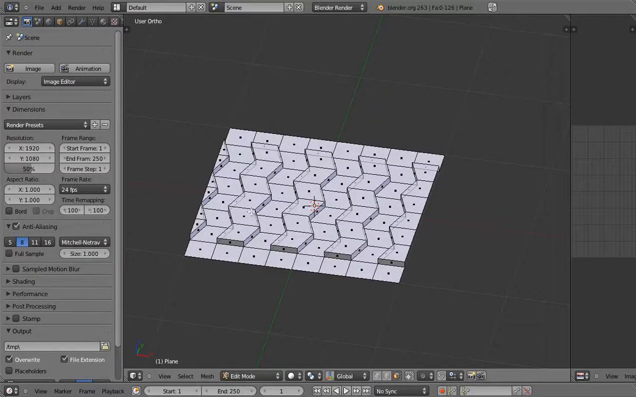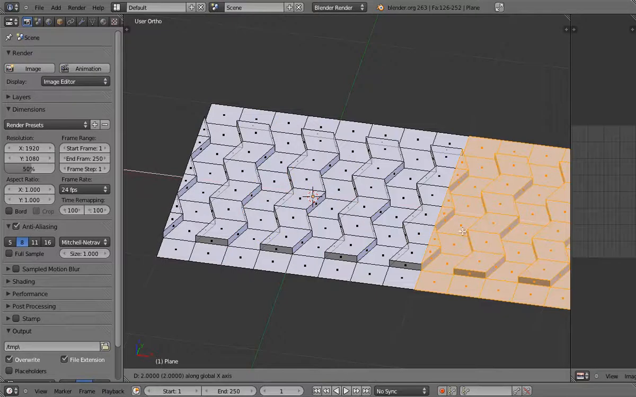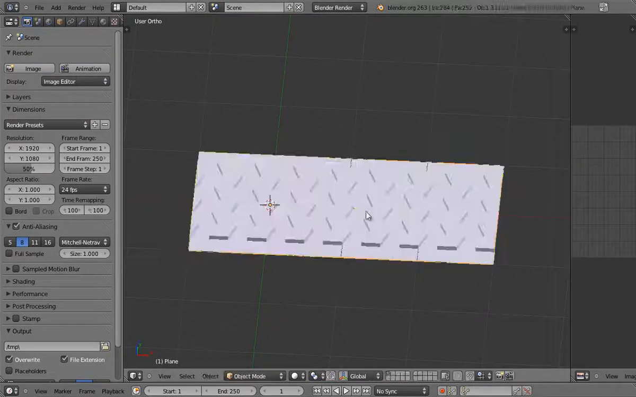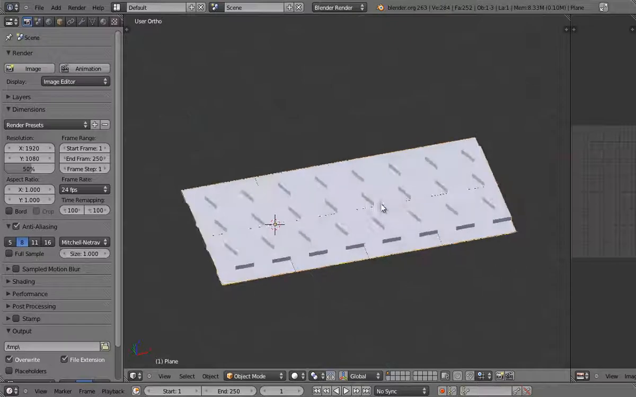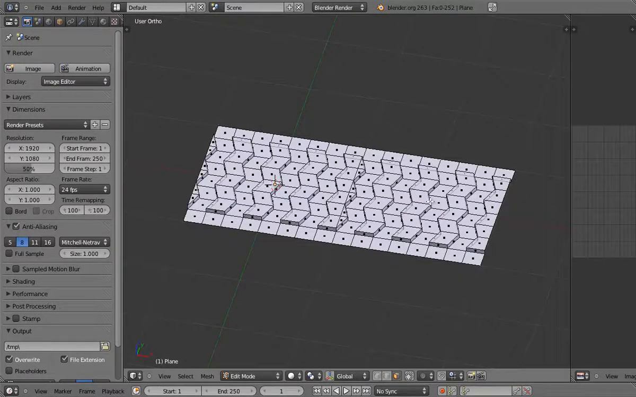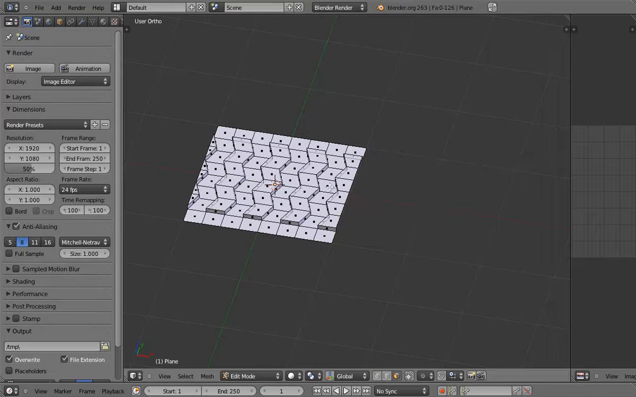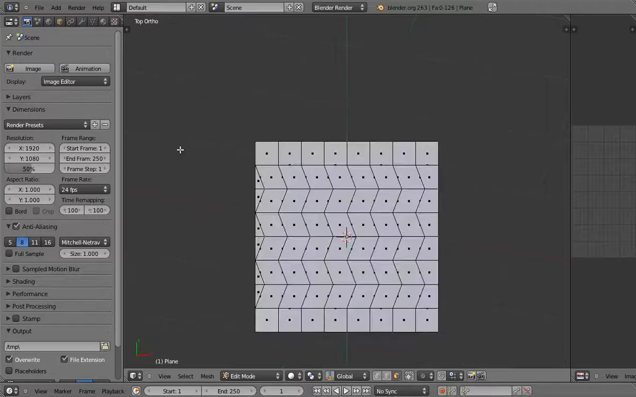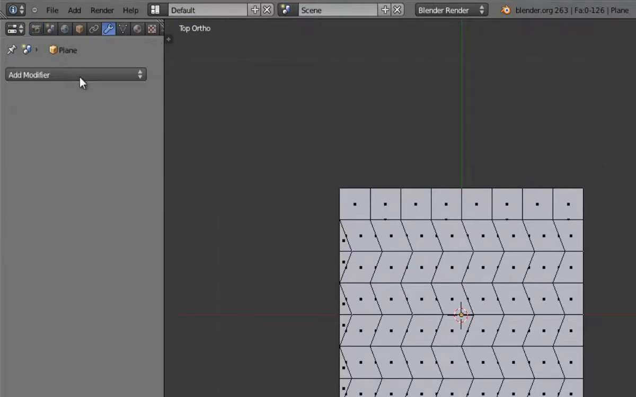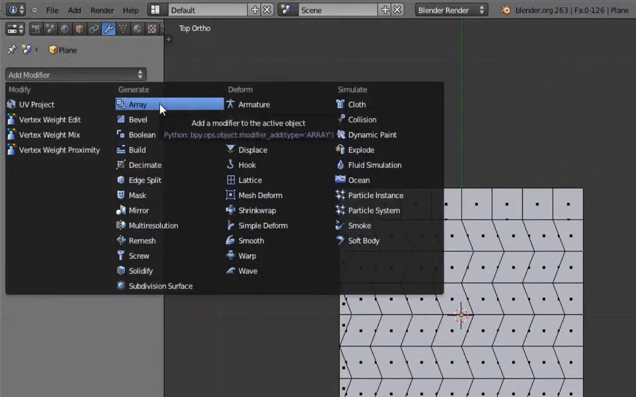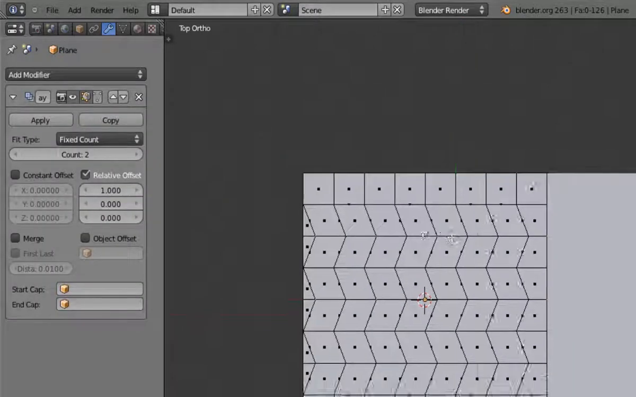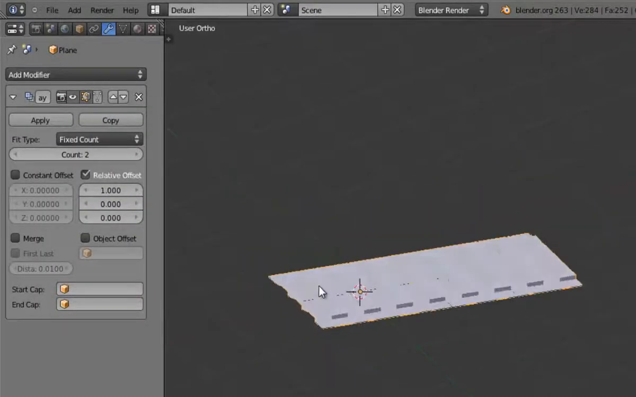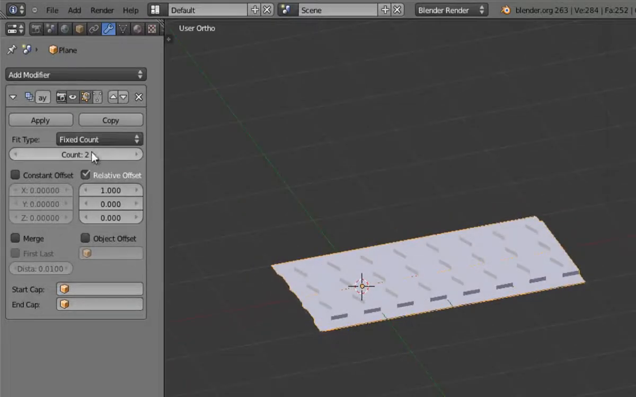Now you can see where I'm getting with this. If you selected them all and moved them down so that they're tiling, now it starts to make sense. Now, with our simple tire treads made, let's go into the Object Modifiers buttons and add ourselves an array modifier. This is what's going to tile our treads. Change the array count to 10.